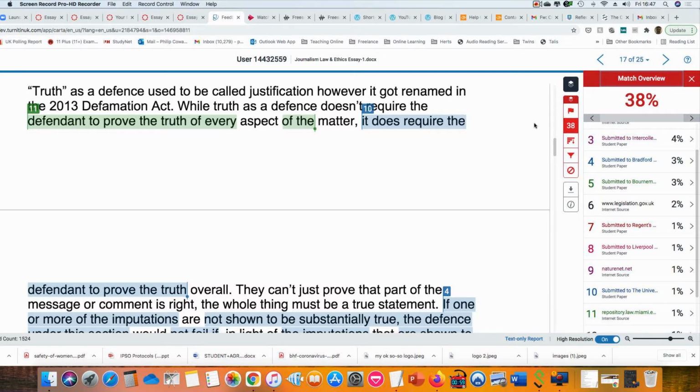For instance, this number here, 10 on the report, refers to a student paper submitted to the university. So some other paper has said something similar. And this particular passage here, that's in blue, says it does require the defendant to prove the truth. Well, that's a very ordinary way of putting something. It's not peculiar to any textbook or anything like that.